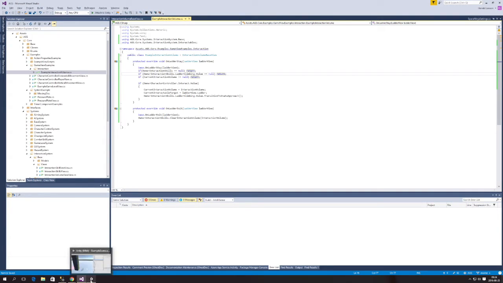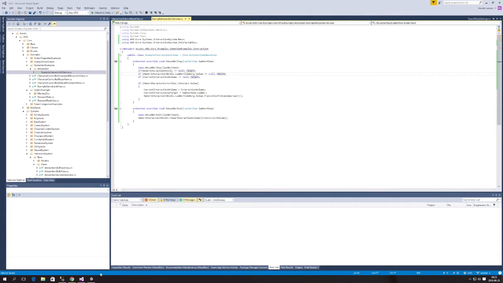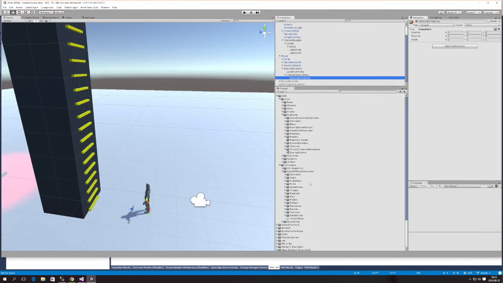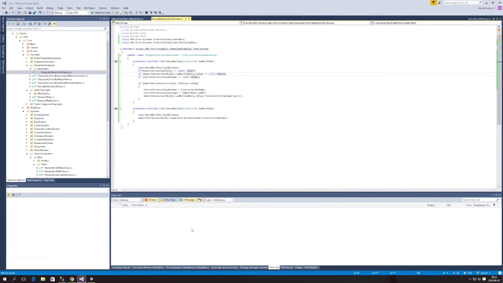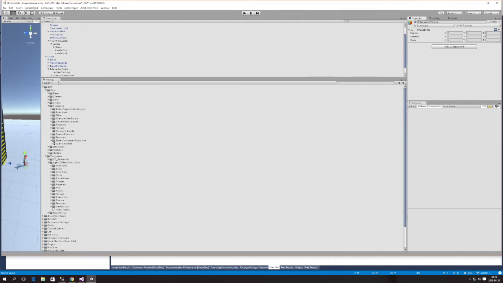So let's go back to Unity. And it is compiling. Why is my computer slow when I'm recording? Okay. Oh wow, that's weird. Okay, never mind.